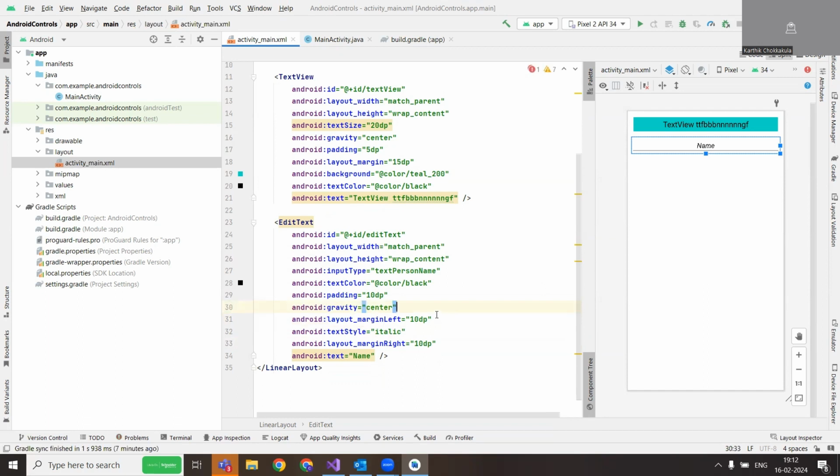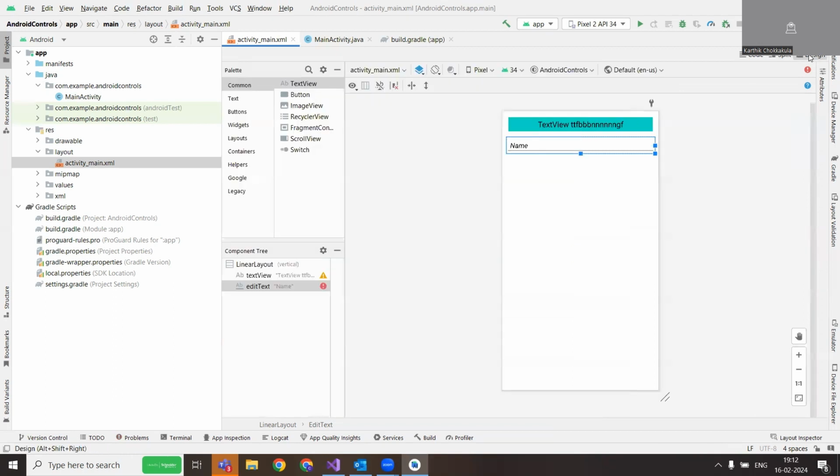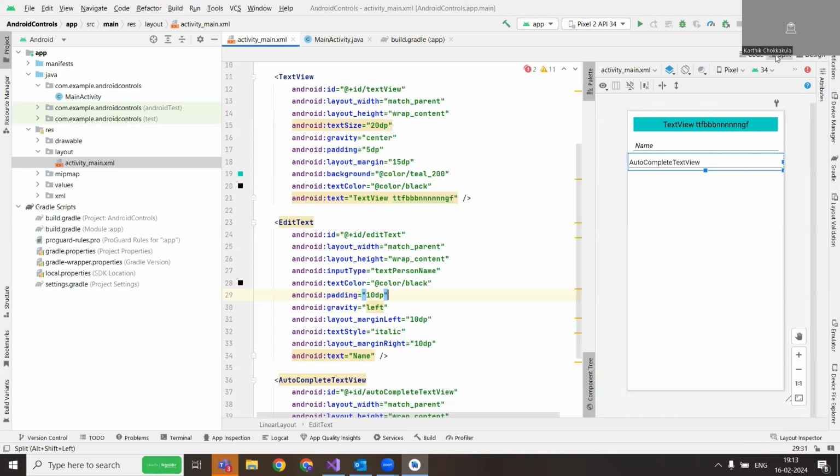So we can give multi-line, single line, and all. When you're trying to do more on this, basically you will enter the text. So another important thing there is. I think you guys have heard of AutoCompleteTextView. Has anyone heard of AutoCompleteTextView? AutoCompleteTextView is a kind of EditText only, but when you're trying to enter something, it will automatically suggest.